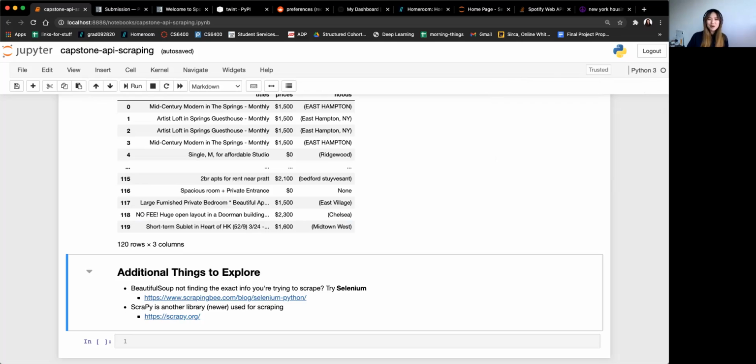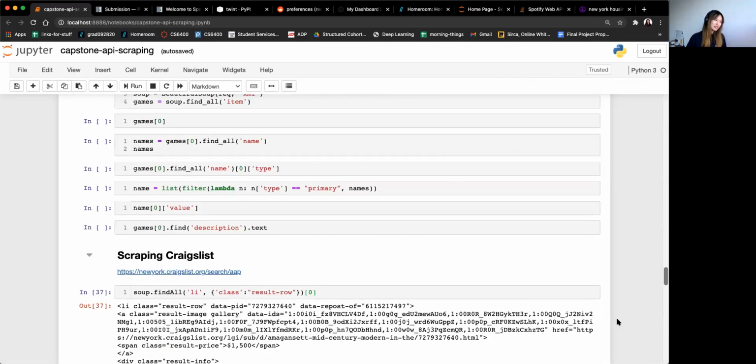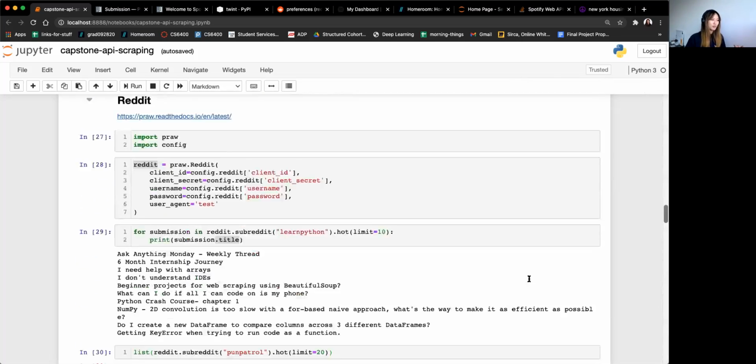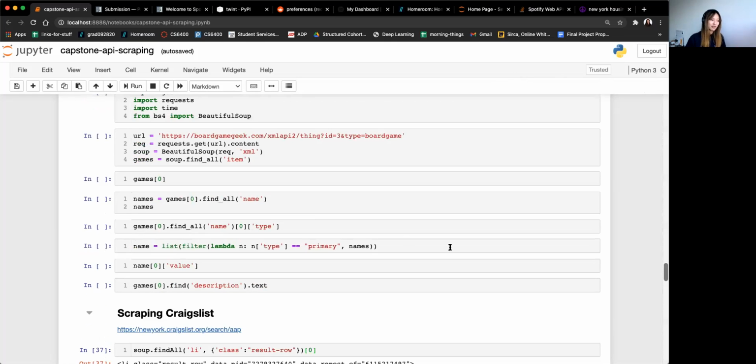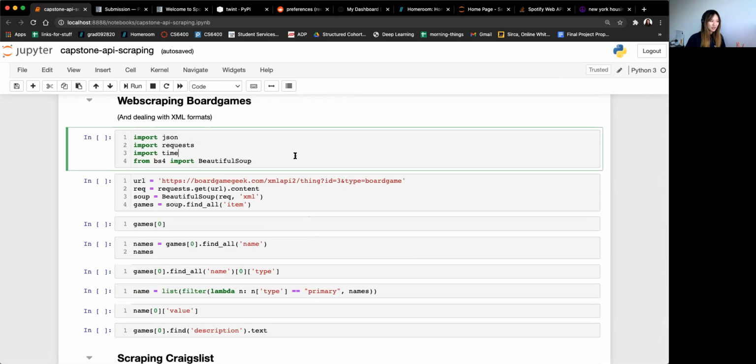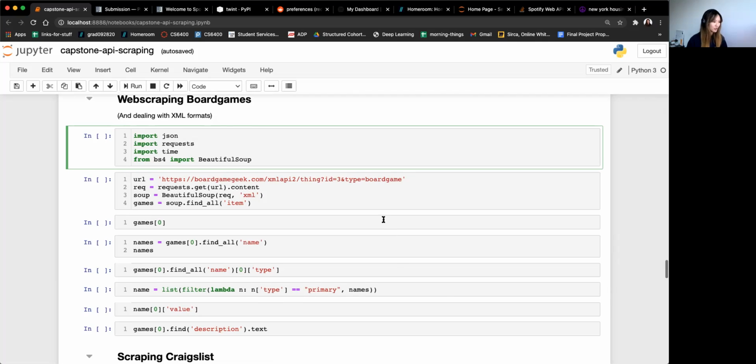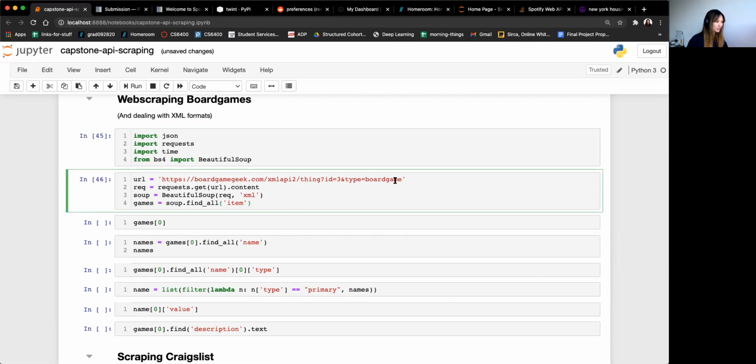Cool. All right, we are almost at time. So honestly, this example on scraping board games is very, very similar, so I'm not going to go through it all. The only thing that I want to spend the rest of the time talking about is if you come across XML formatting. XML formatting is basically the old JSON. So a really, really quick example. Let's just run through this super quickly so I can talk about it.